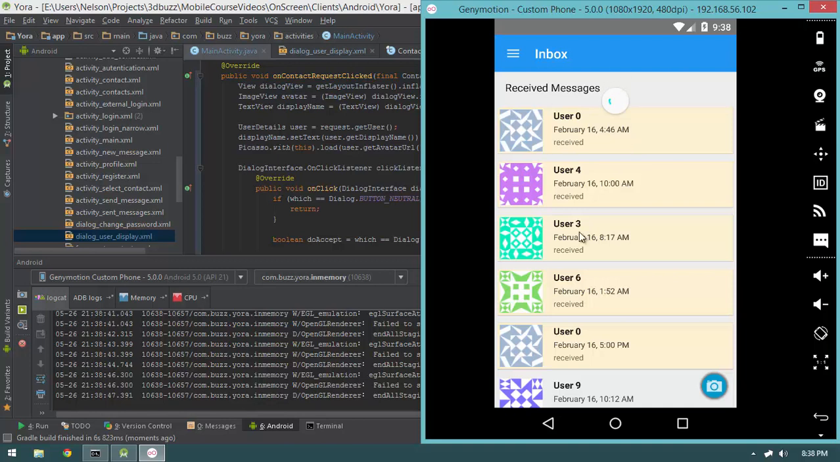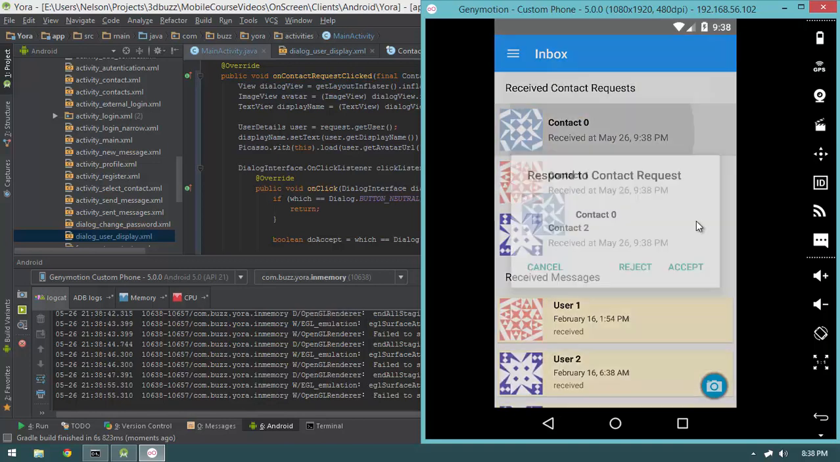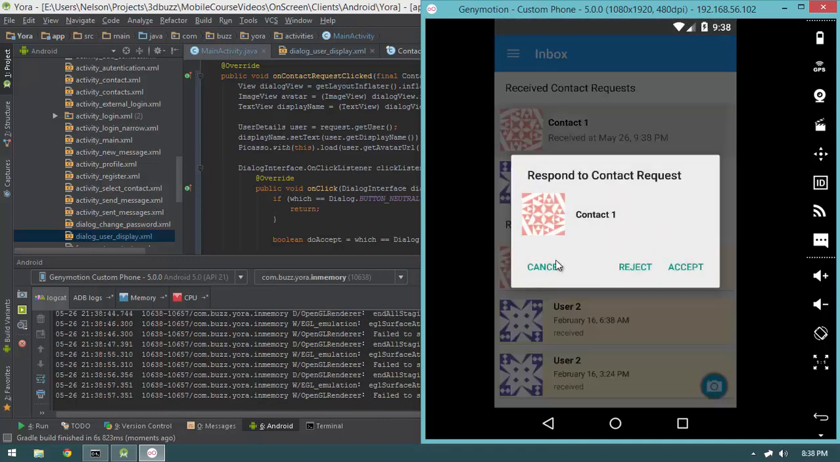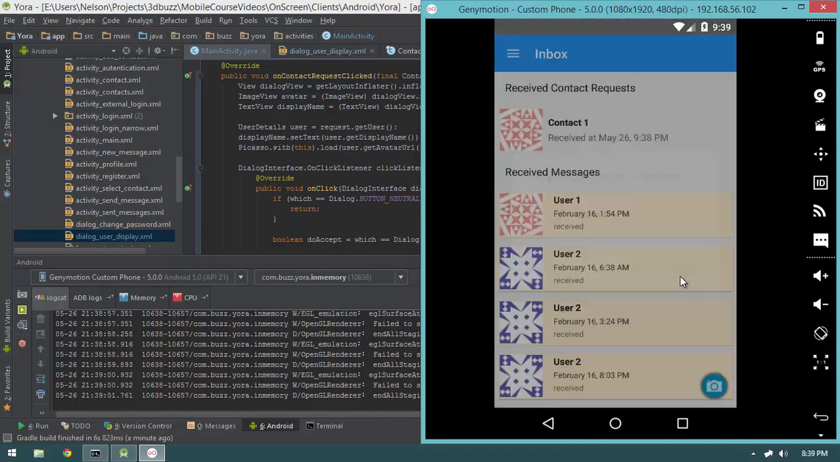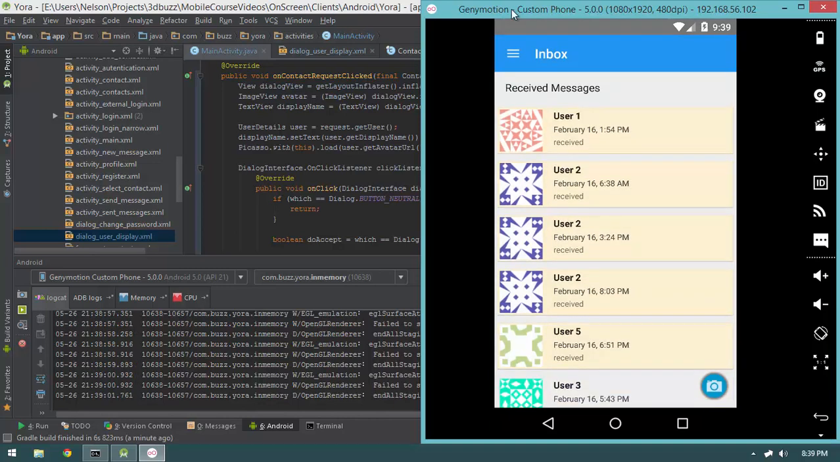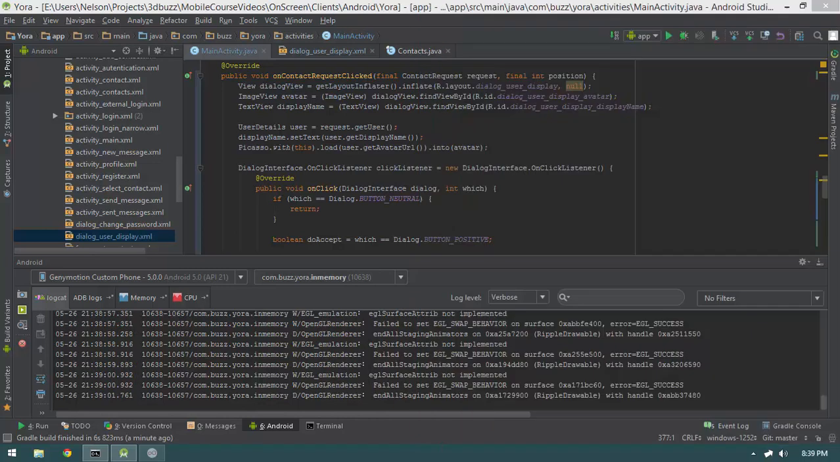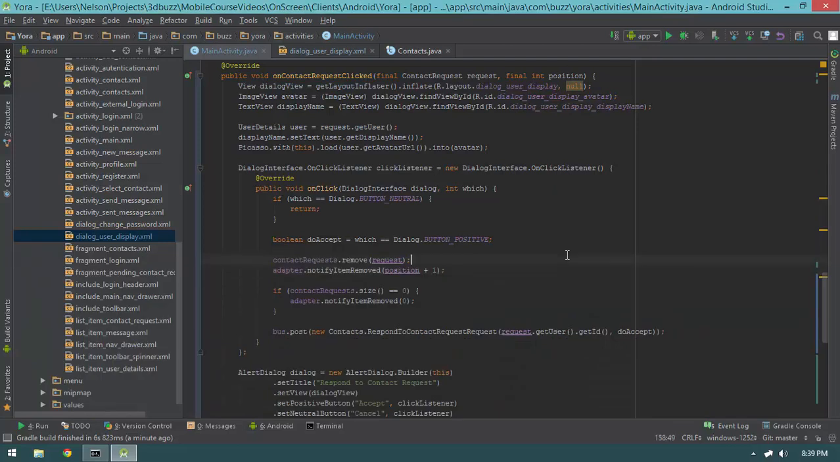Let's do that again. I'm going to refresh here so I can get some contact requests. It's such a satisfying thing to see that nice animation like that work out so well. All right, I think that pretty much wraps up our main activity for now. Like I said, there's a little bit more we have to do on it, but that won't be until later.